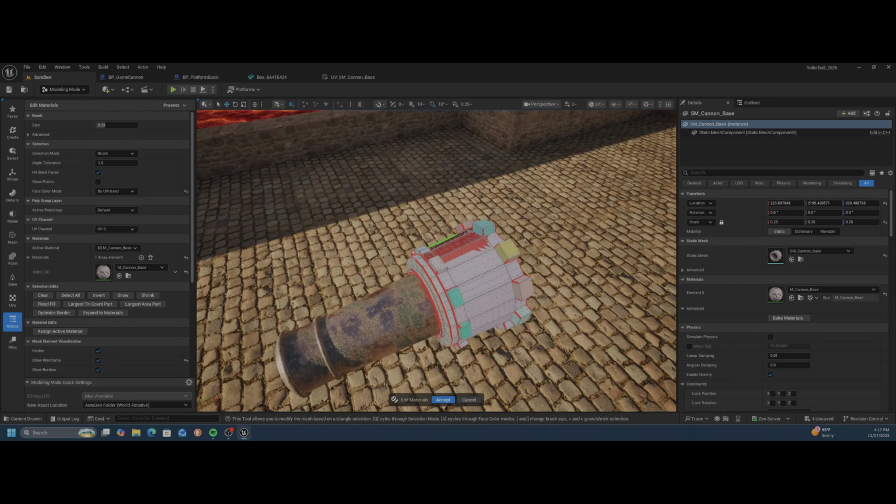So now if I go here and select solid pink for my active material, I can assign that to this, and you can't really see it because again, we're in this face color mode by UV island. So if I go back to none, you'll see that it's turned it to pink.